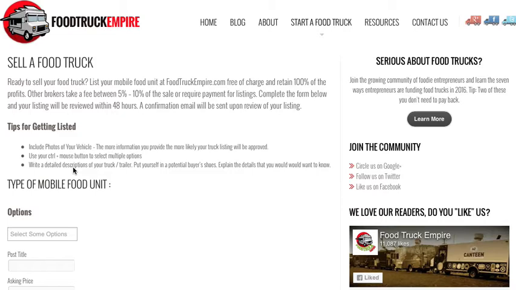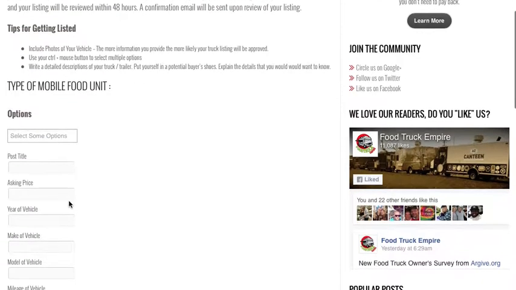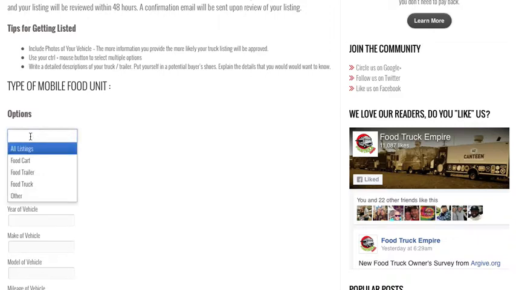So let's get started right now, and let's just go through filling out a listing to start it off. Now, a lot of these first sections are pretty straightforward. They're very black and white type information. You're going to want to start out with the options tab here that I have listed.